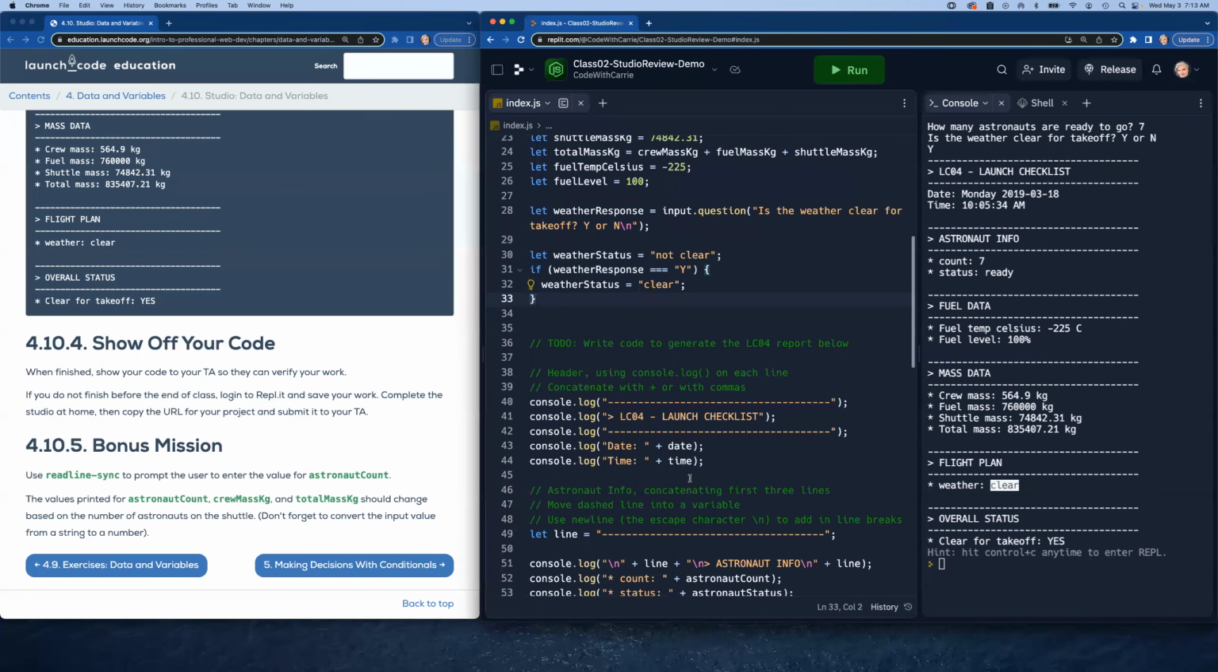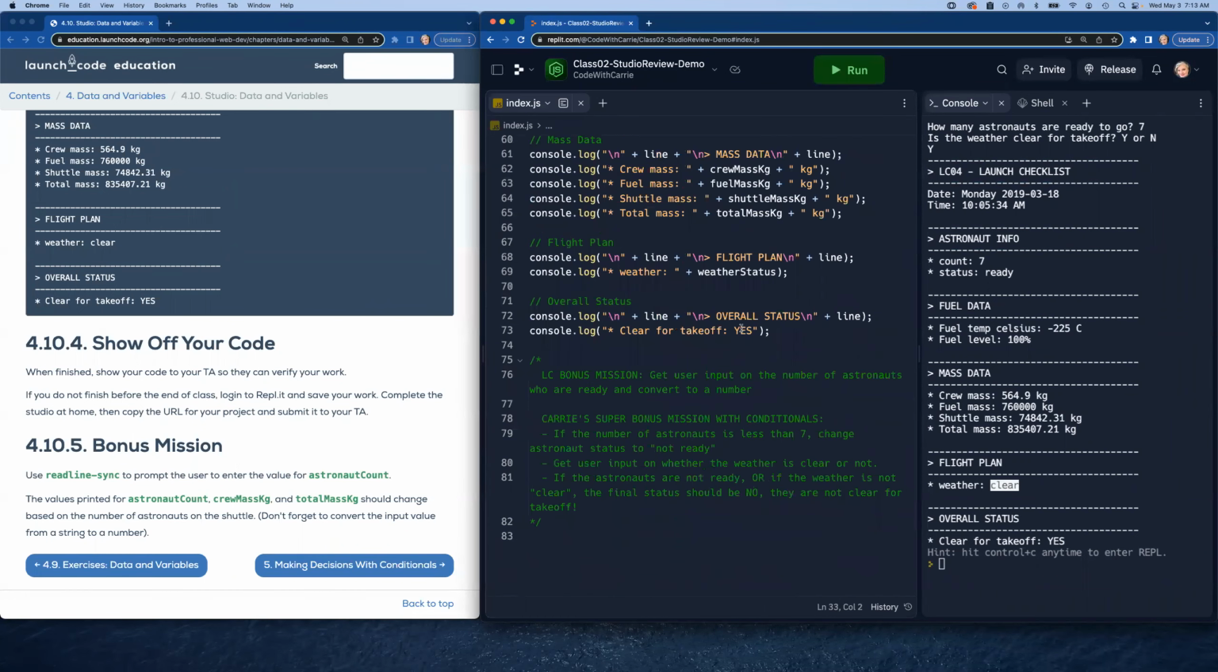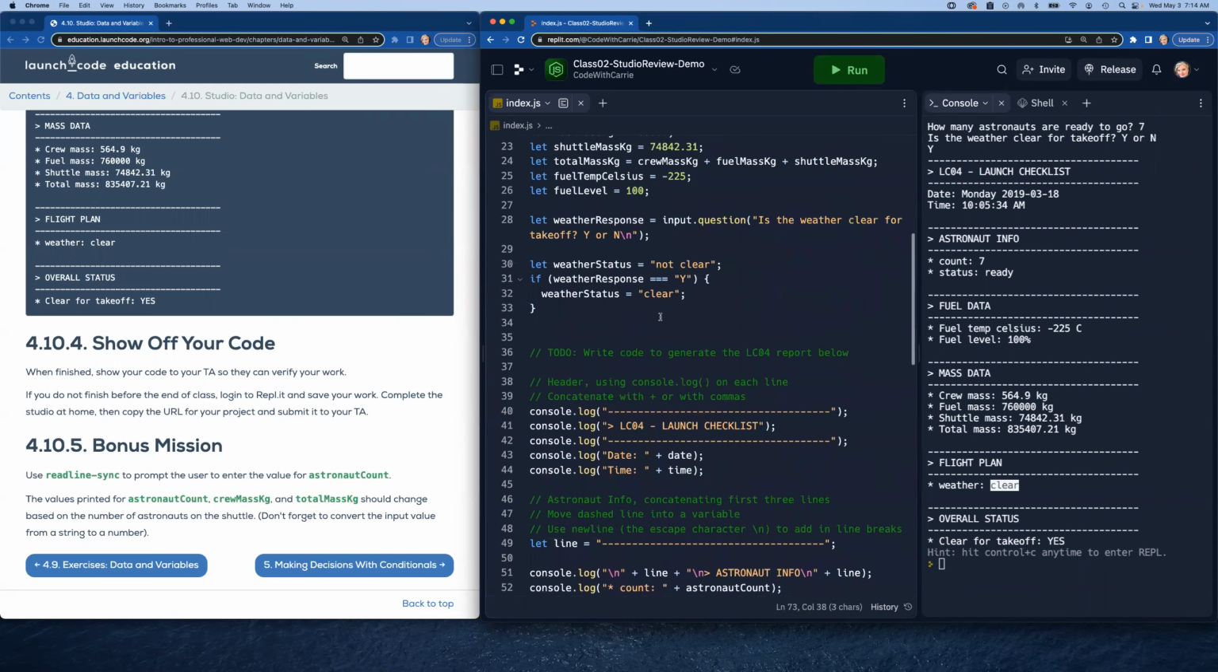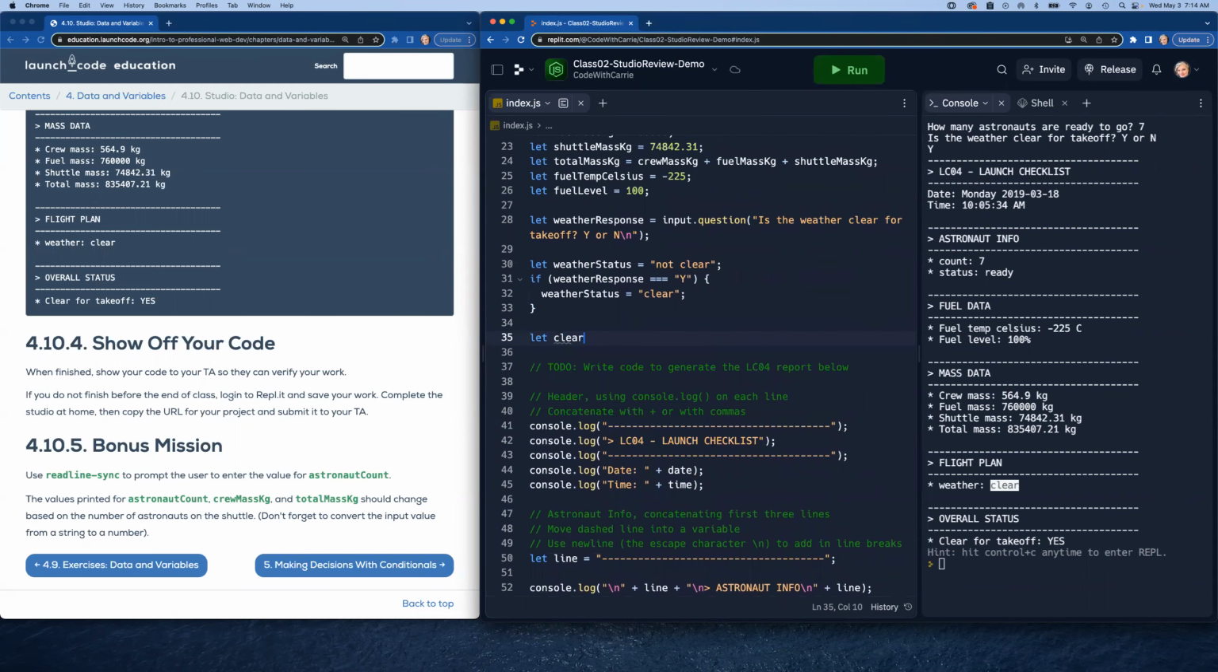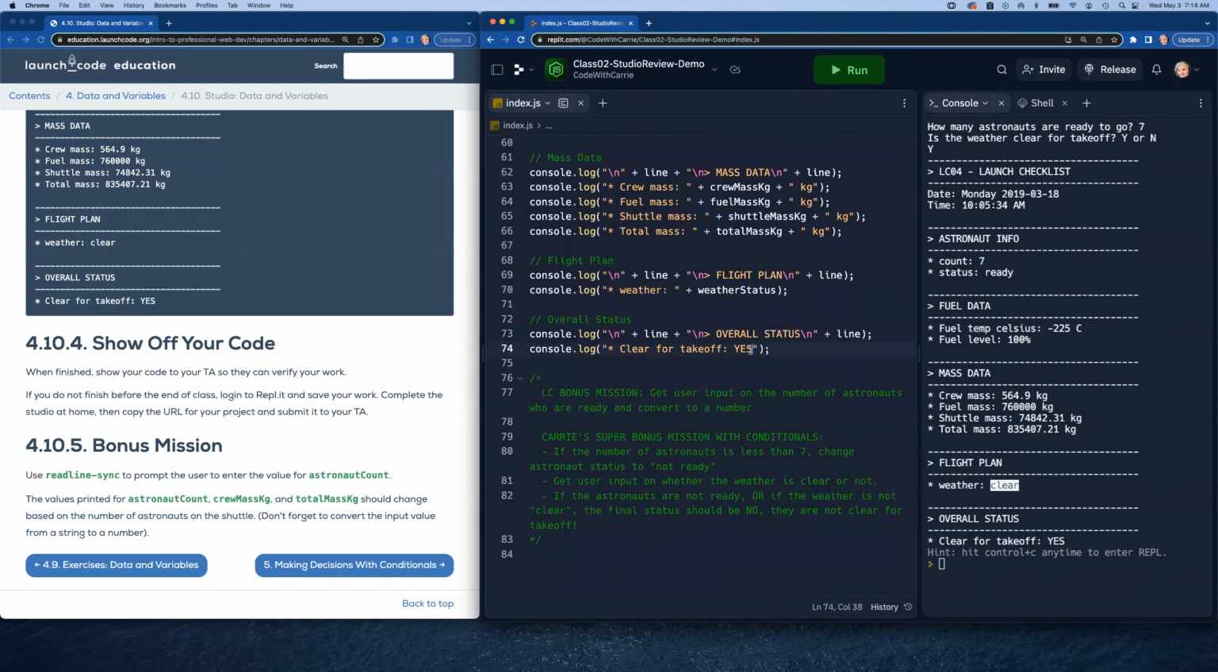So now that we know we have a way to actually check whether our astronauts are ready and to check whether the weather is good, we can also manipulate the text here so that we can say, are we actually clear for takeoff or not? So I'm going to create another variable called let clear for takeoff. And I'm going to use the negative case again and say, no, we are not cleared for takeoff until we are absolutely sure that we are ready. So let's put that in here. Instead of having that hard-coded yes, let's concatenate clear for takeoff and add that on.